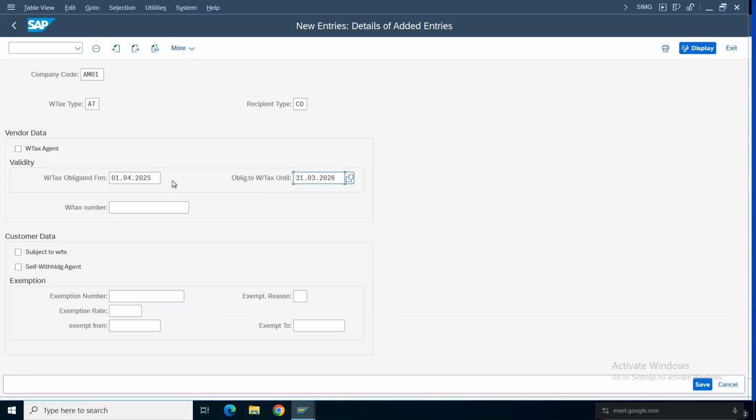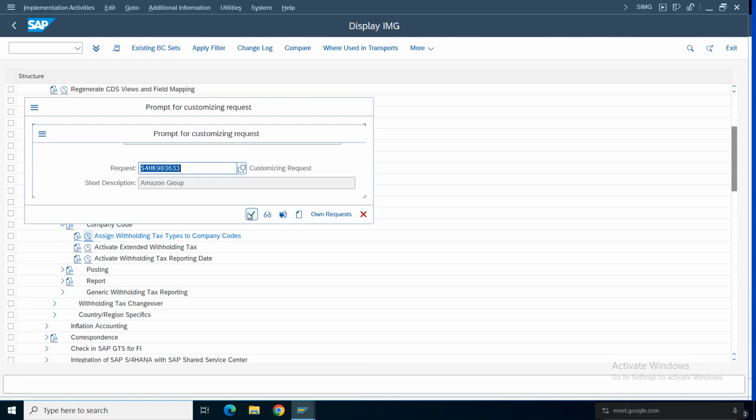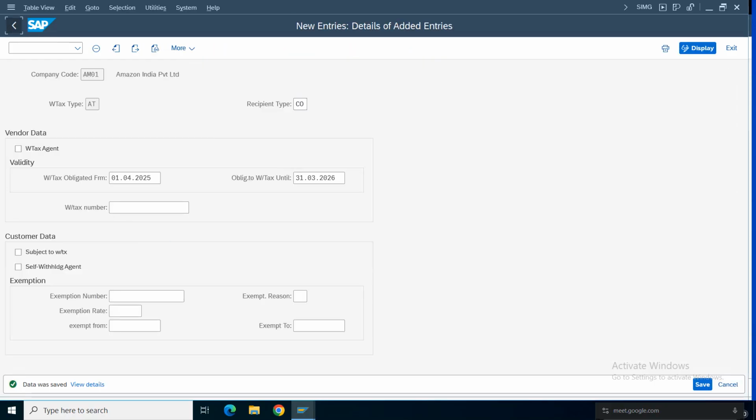In case the date has to be extended, you can just extend the date in the configuration. Usually we'll keep 999. So this is relevant to vendor master data. Click on save, click on continue, come back.